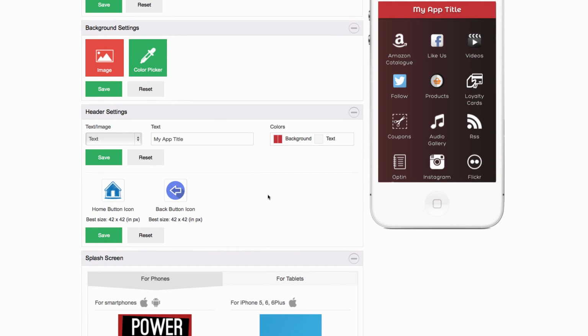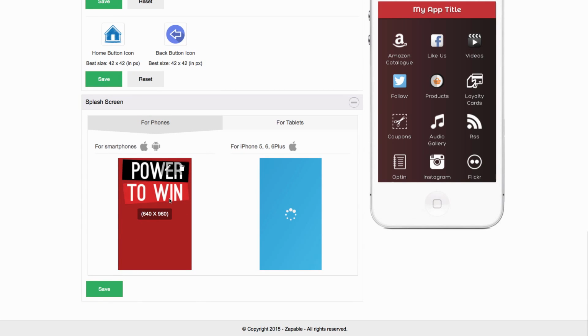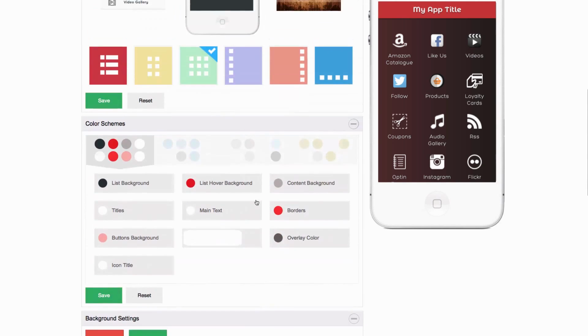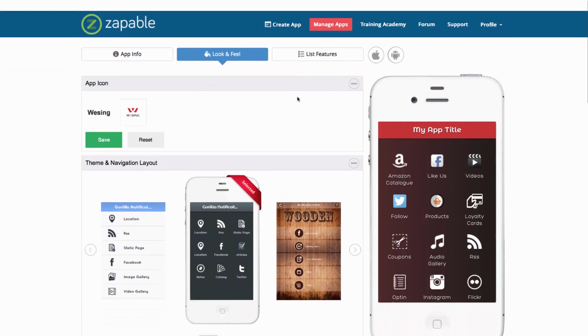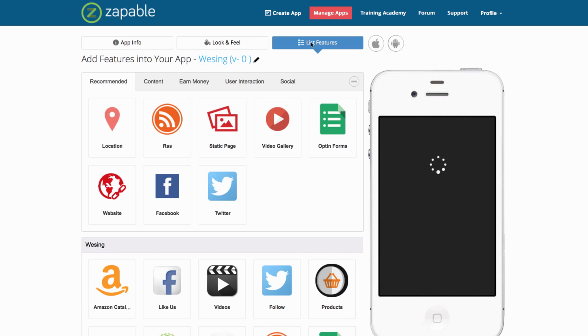You can use what we have, or you can add some of your own to it. You can change your home and back buttons, or you can use the ones that we provide. You can add your own splash screen, or you can use the ones that we provide. It's purely up to you. There are no limits. So once you've decided how you want your app to look and feel, next you can move on to your features.